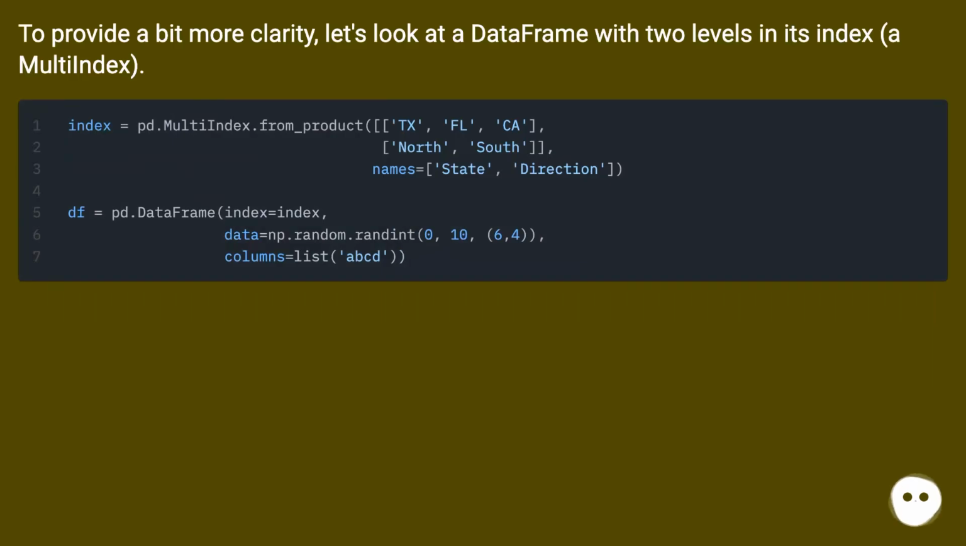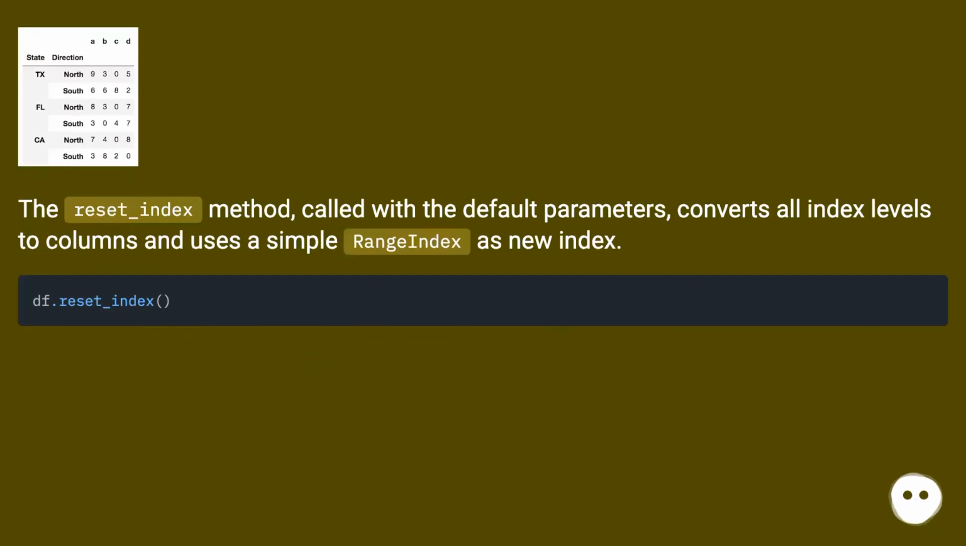To provide a bit more clarity, let's look at a data frame with 2 levels in its index, a multi-index. The reset_index method, called with the default parameters, converts all index levels to columns and uses a simple range index as new index.